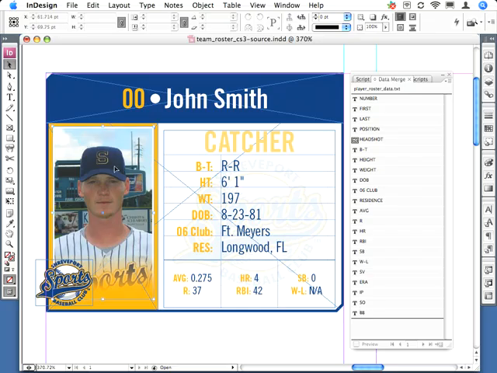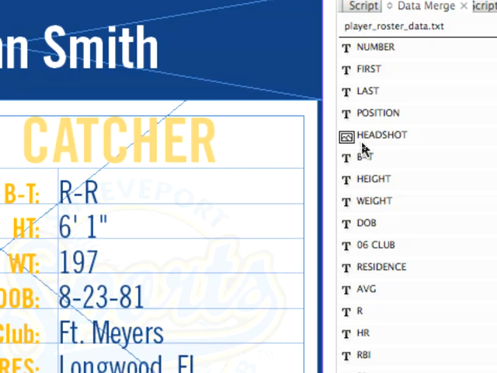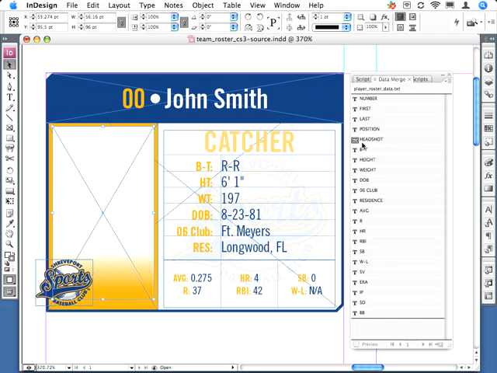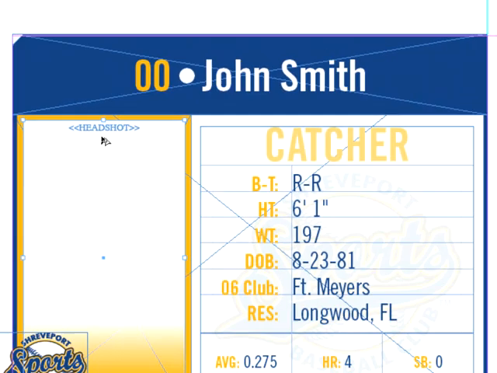The first thing I'm going to set up is the player's photo. I'll delete this image in this frame, keep the frame selected, then go to the Data Merge panel where we can clearly see which one of these pieces of data refers to an image because of this picture icon next to it. Telling InDesign to place the image in this frame is as easy as dragging the headshots name from the Data Merge panel into this selected frame. Notice that this graphic frame now contains the name of the data field, headshot, surrounded by double angle brackets.